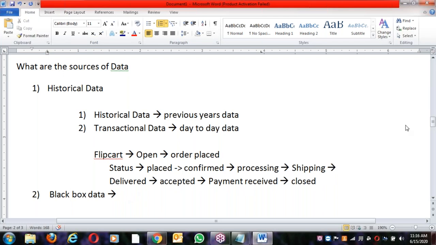What is a black box? Any idea? Anyone? No idea? Black box here is not testing. Black box testing and white box testing, maybe you have heard about those. That is a different thing.